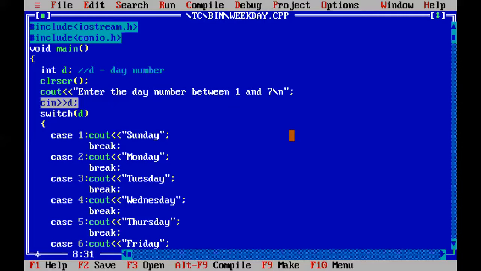Next, in a switch statement, as we know, it should contain an integer value: a direct integer constant, a variable's value, or an expression's value. Here I have taken d, which is a variable value. It will contain whatever value the user entered on the screen. Next we have case 1.